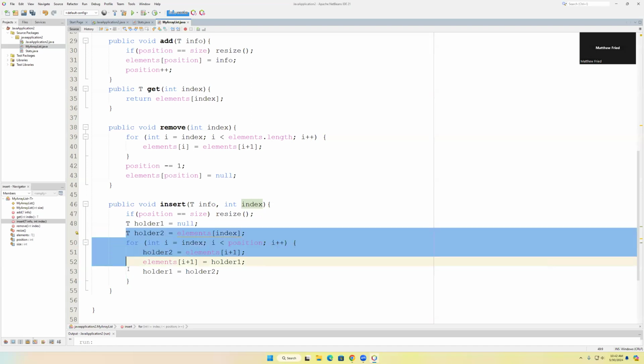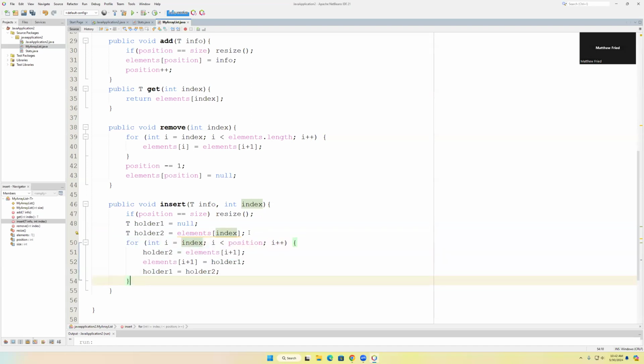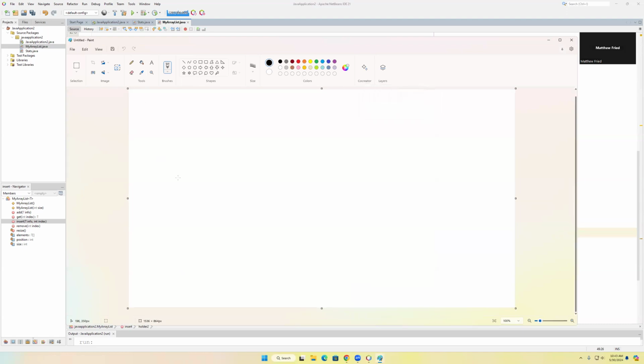Okay, so I fixed this up to show you, and let me explain how this works. I think the easiest way to do this would be with a picture. So let me show you. But let me just first mention that elements of index is going to be assigned to holder 2 initially, right? Sorry, it should actually be to holder 1. Elements of index should be assigned to there initially, and this will be null. Okay, so you kind of need to do this, but like I said, there is a better way to do this. So I'm going to pick up Paint and show you a picture.